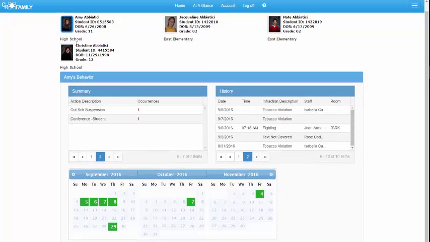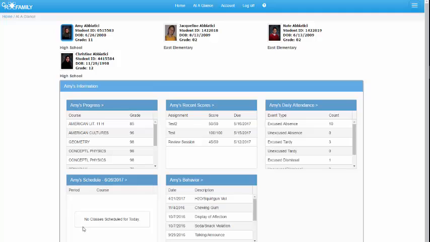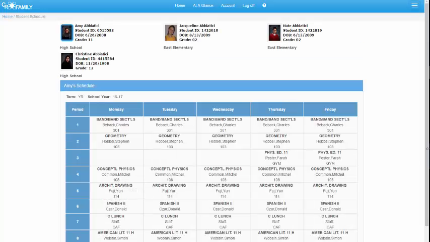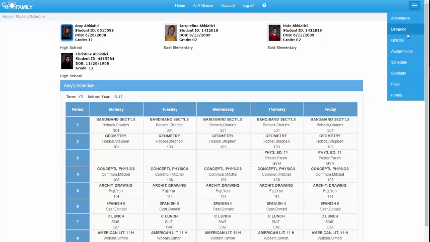The next area we're going to look at, we're actually going to go from the at a glance area. Remember when I talked about no classes scheduled for today, that you would see this on a weekend? Well, let's look at a little bit more information. So I'm going to click on Amy's schedule, and this is going to get me to her full schedule view. Now I could have gone through the hamburger menu and clicked on schedule, and that would have gotten me to this same location. Clicking on the hamburger menu again will hide it.